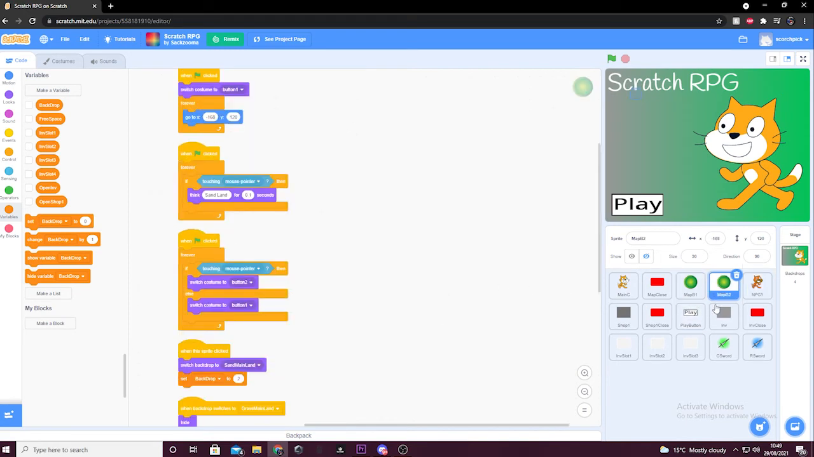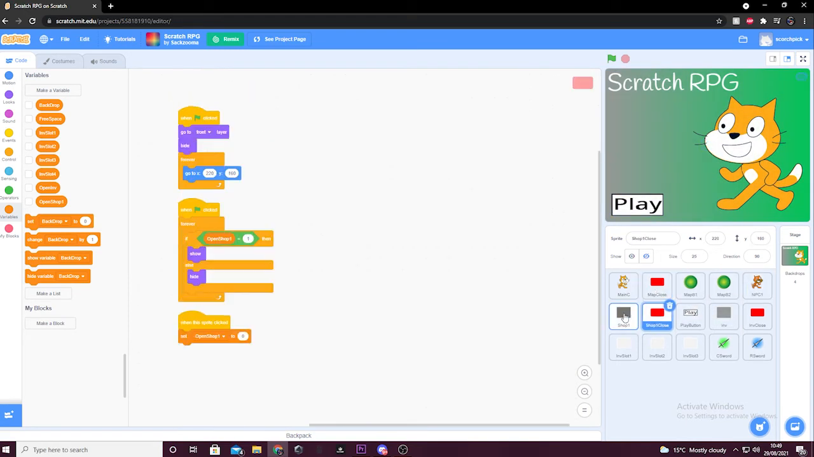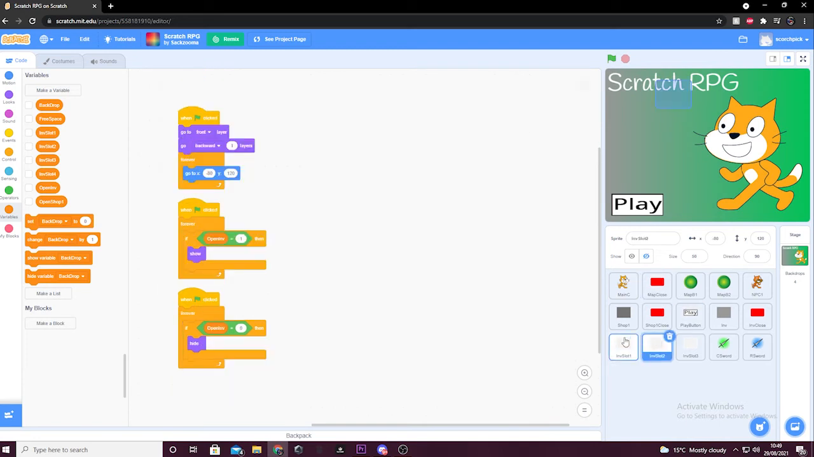I don't think you actually need to change anything else. You don't need to change everything else, but you do need to right click and duplicate inv slot 3, and we're going to call this inv slot 4, and we're going to increase the x by 100.